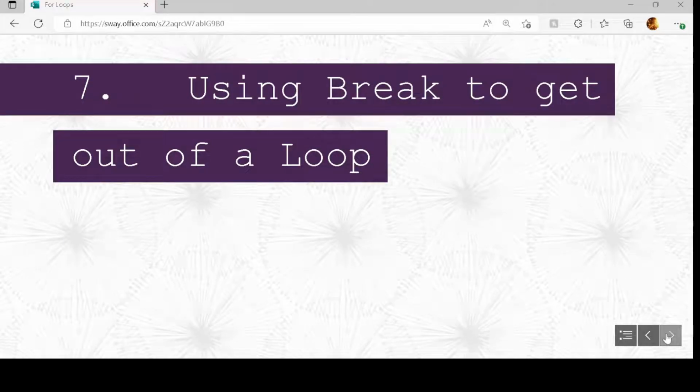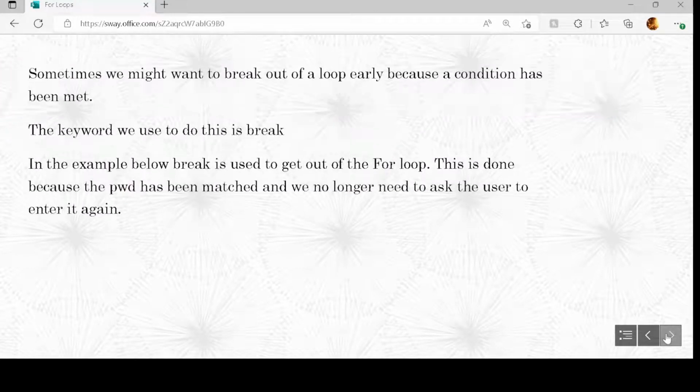Sometimes when we're using a for loop, we might want to get out of the loop early. So if we're using a for loop, we might have other commands inside it that force us to want to come out of the loop early. An example, the next example I'm going to have a look at, would be if the user was allowed to guess or to put in their password.